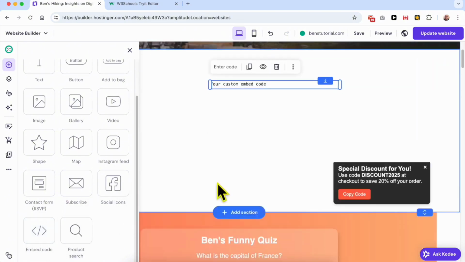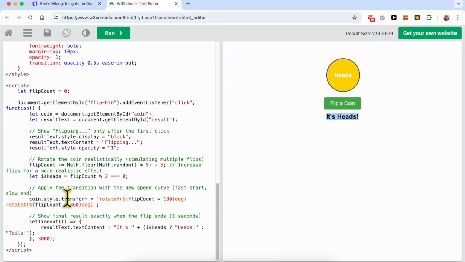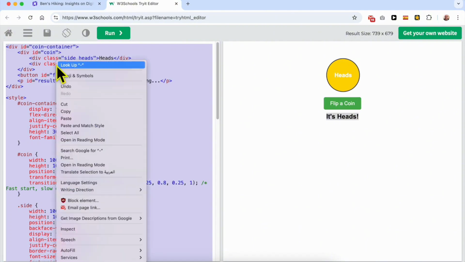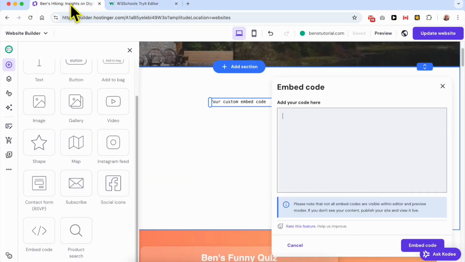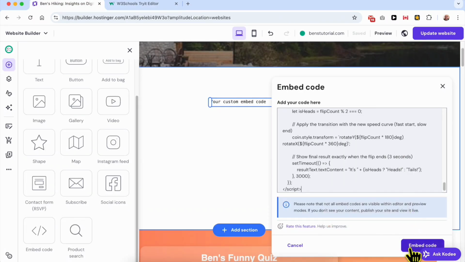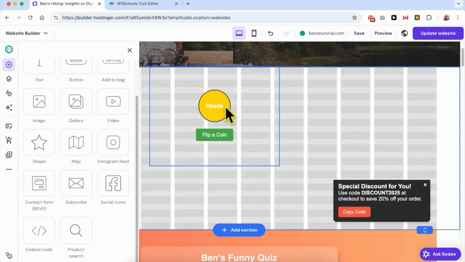Click on the enter code button and remove this text. Head back to W3Schools and copy the entire code. Now head back into Hostinger Website Builder, paste that code into the section and click on the embed code button to embed that into the website. You can then place it where you want it to be placed.